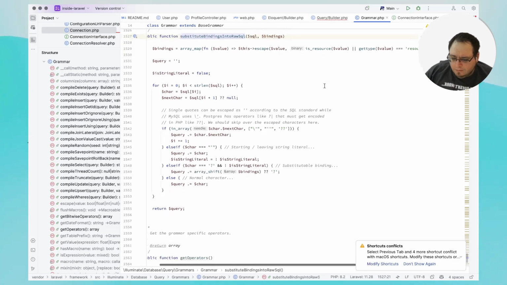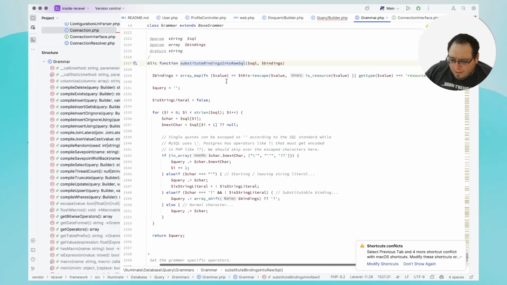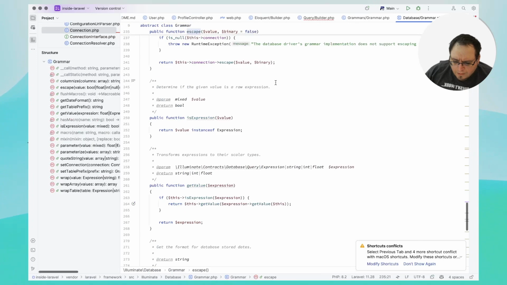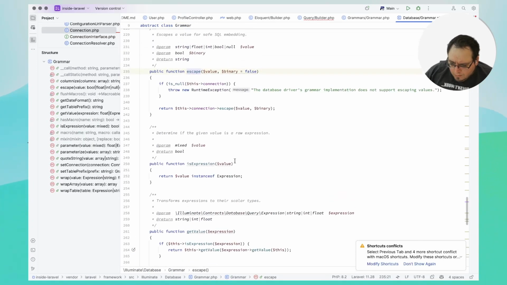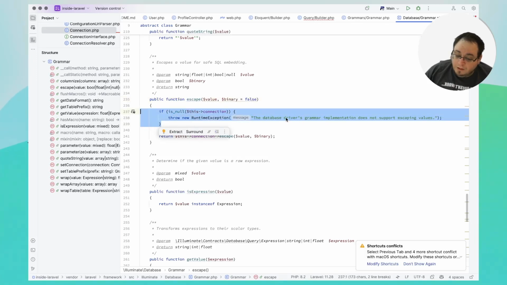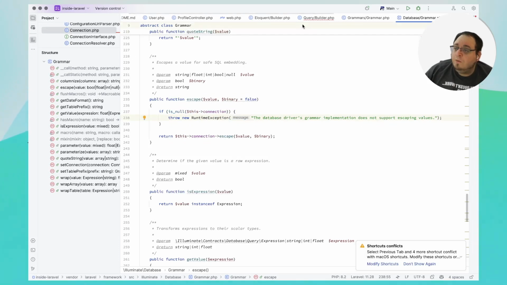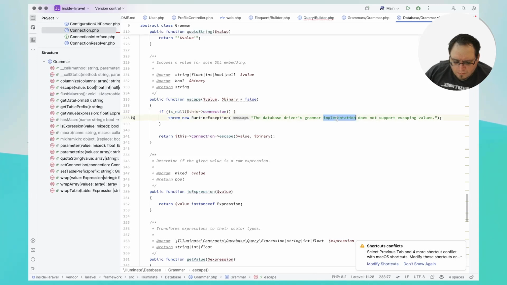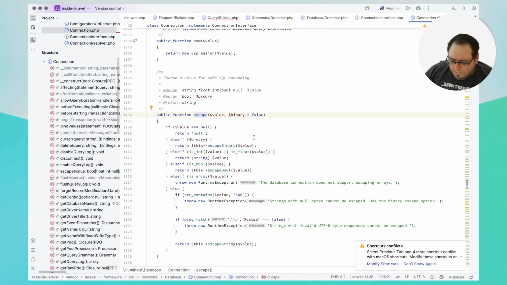So let's see here. For the bindings, it will array map them, and it will escape. Let's see what that does real quick. Okay, so it is possible that this will fail with certain grammars, right? This looks like it would fail if the connection wasn't established. I'm not sure this error message is great, but that's fine. So what does escape look like?